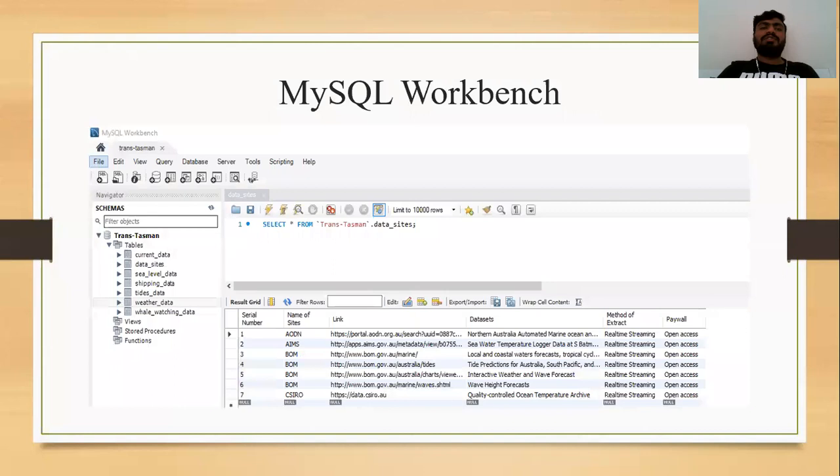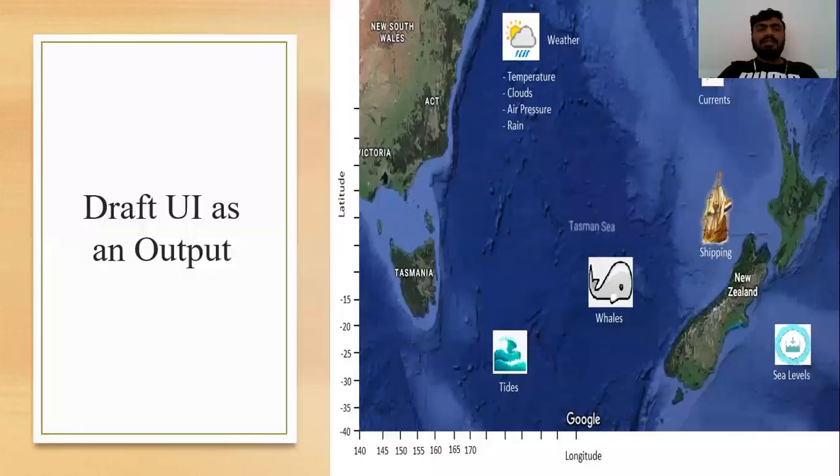Let's move on to the MySQL Workbench data tables. Here are the tables which I have created for our product: currents, data sites, sea level, shipping, tides, weather, and whale watching. The next is a draft user interface as an output.